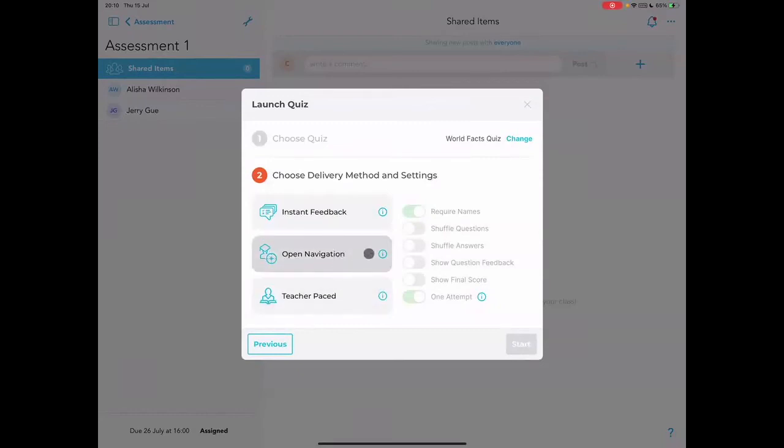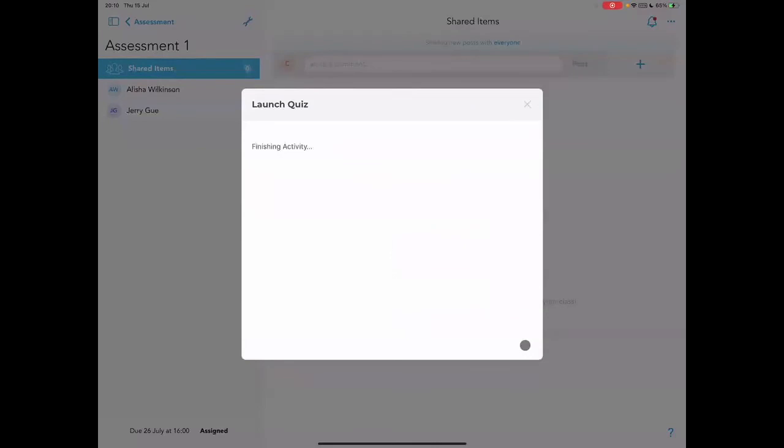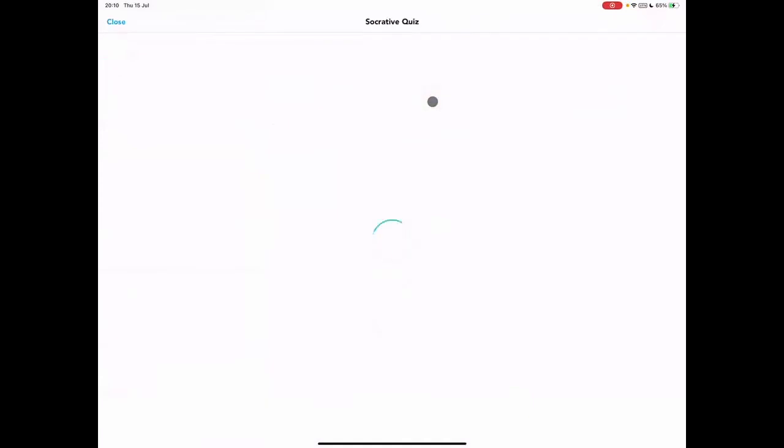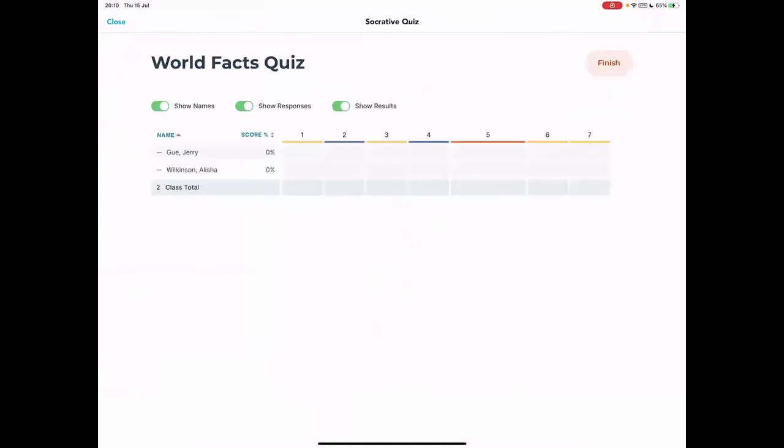So self-paced, which is open navigation, teacher-paced, or instant feedback. I'll just do instant feedback. I'm going to shuffle questions, so if you're sat in the same room or you're messaging one another, you can't see what each of you are getting for question 1. And I'm going to hit the start button. Now, this quiz is going to launch like that on your screen, so I would like you to tap on that. You'll see questions start popping up, and I just want you to have a go at answering them. Try and get some wrong as well, so I can see that.